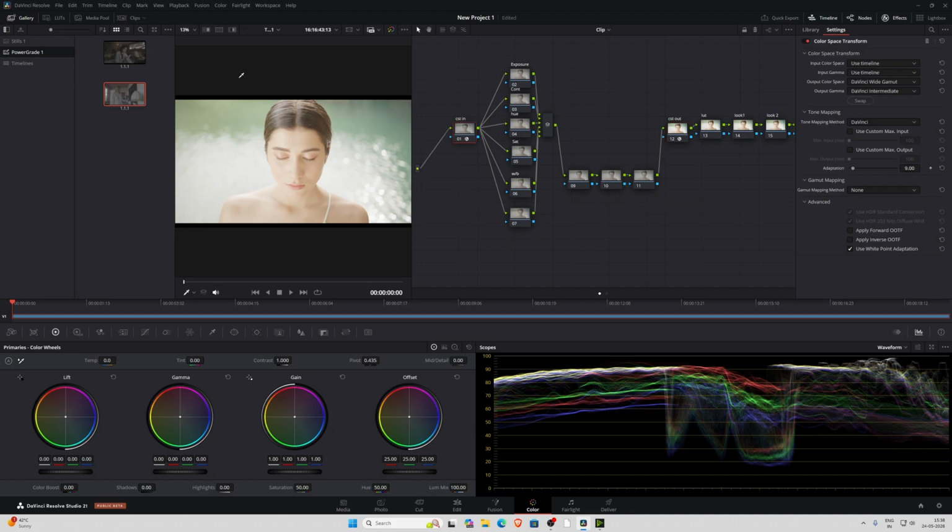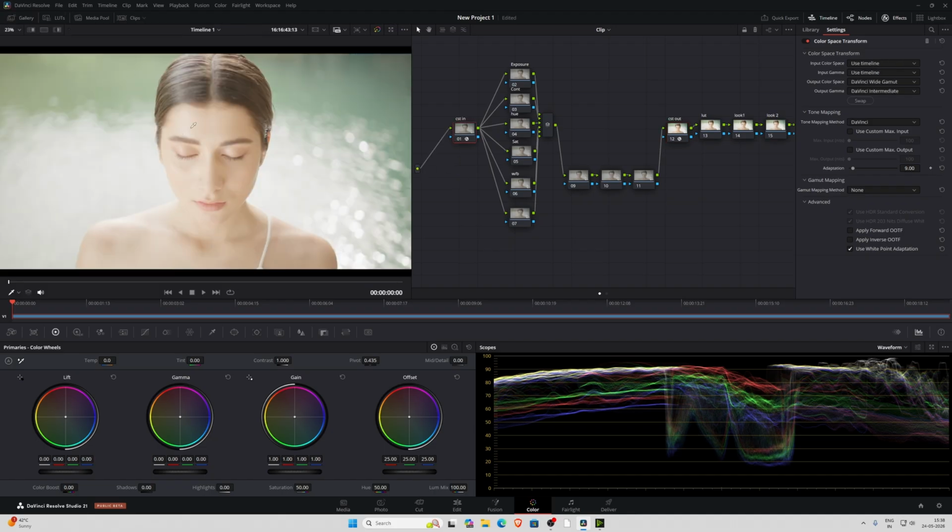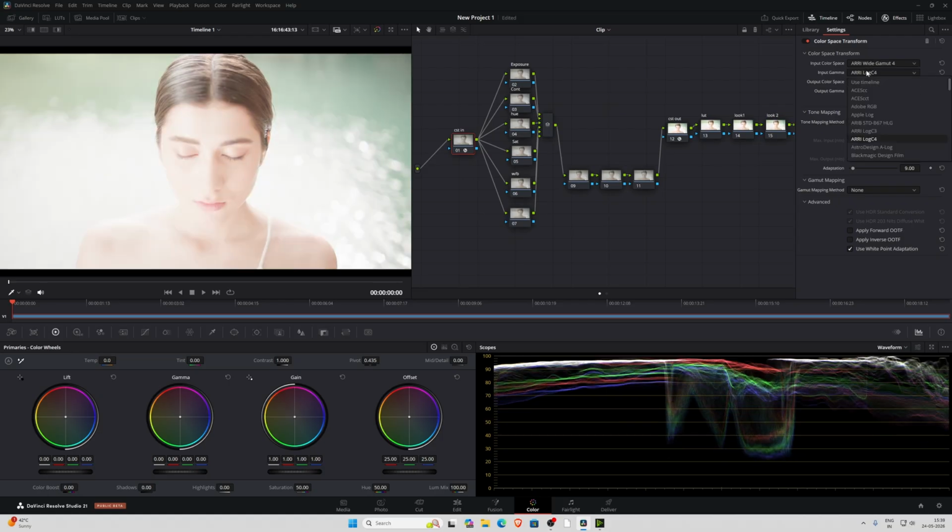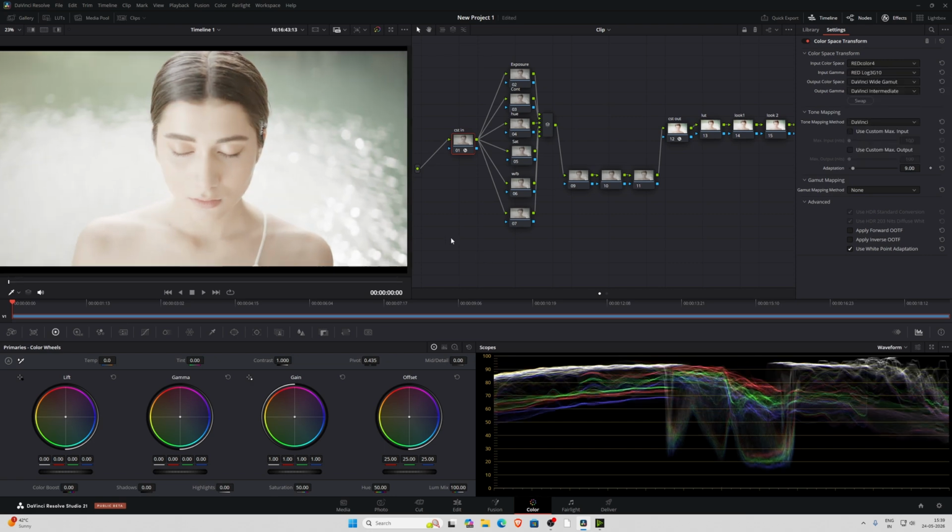I don't know which camera this footage belongs to. So generally, whenever I'm color grading like this and I don't know about the footage, I simply try an Arri or a Red camera to see which color space looks better with this footage. Generally, Arri Wide Gamut 4 with input gamma Log C, similar to Arri. Let's try with the Red color space. So REDWideGamutRGB and Log3G10, something like this. Now it looks pretty good.